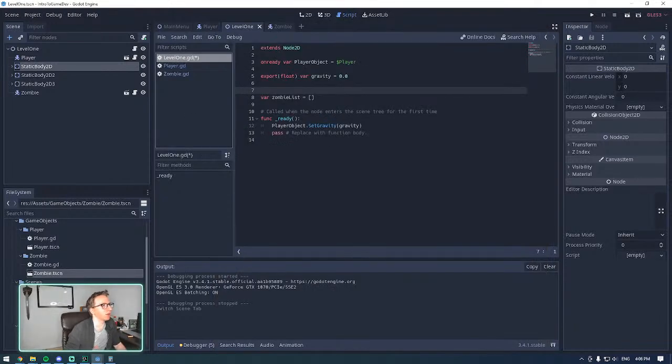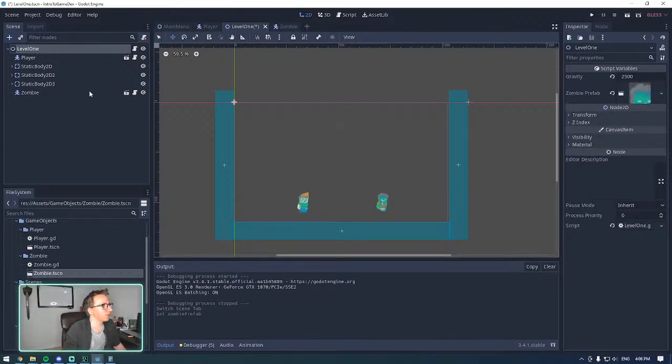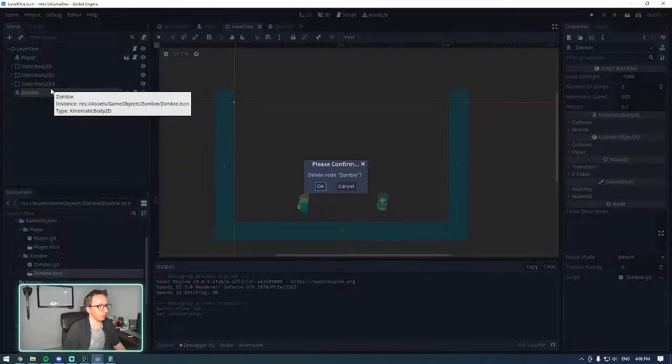Pack scene, that's what we want. So we want export pack scene, our zombie prefab. Now if you look here on the one we have, zombie prefab, what we want to do is take the zombie.tscn, drag that in. Now we have a zombie and we can delete this zombie from the scene itself.